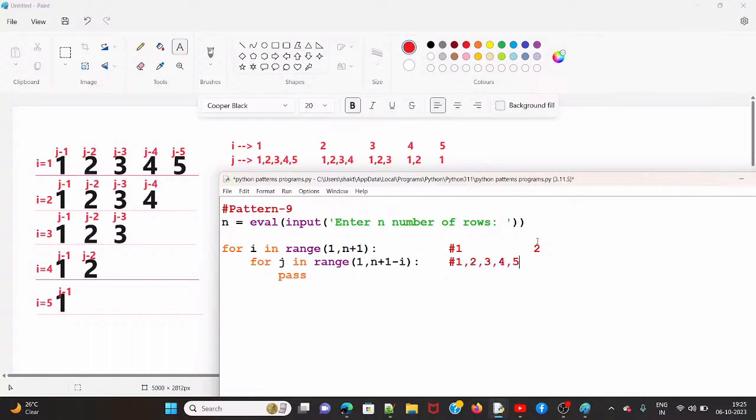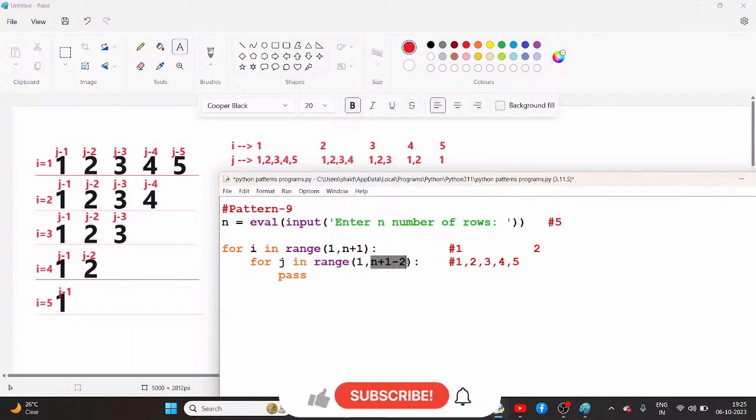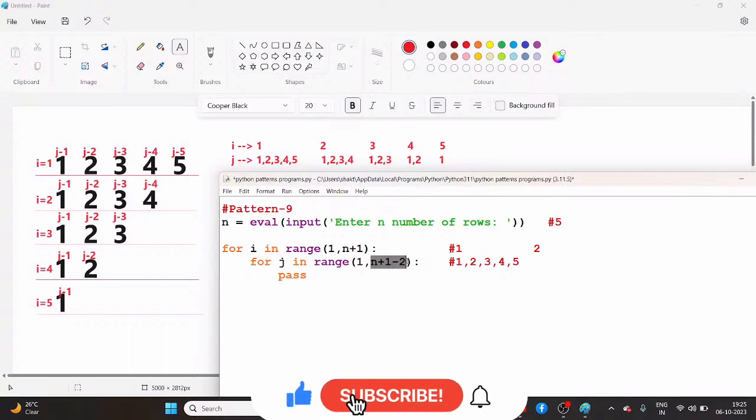Next time when i value is 2, n plus 1 is 6. N means what? I told you already, we always consider 5. Generally, our fixed number, we are taking 5, okay? So when i value is 2, n plus 1 is 6, 6 minus 2, how much? 4, okay? 4.